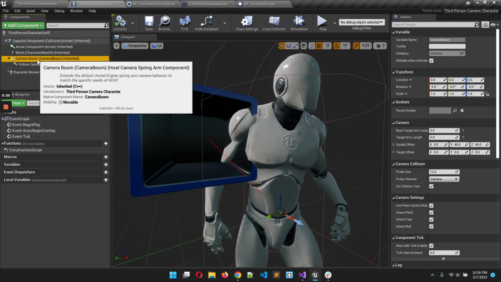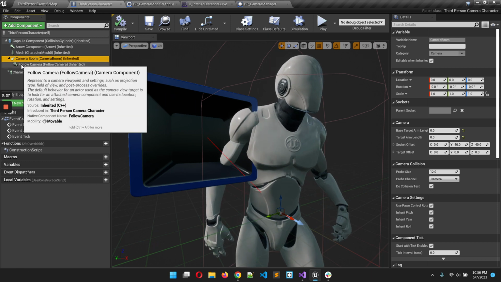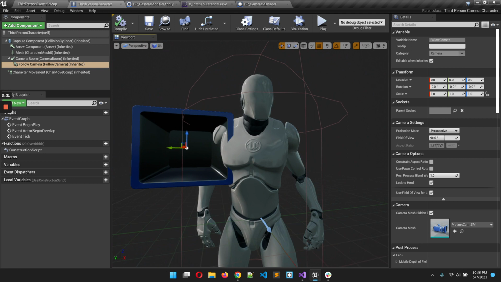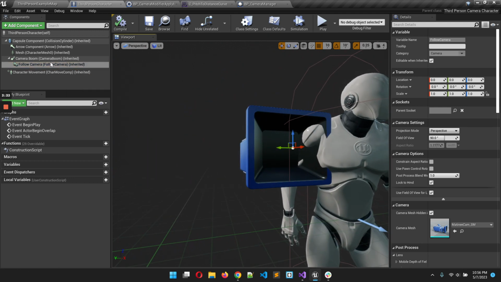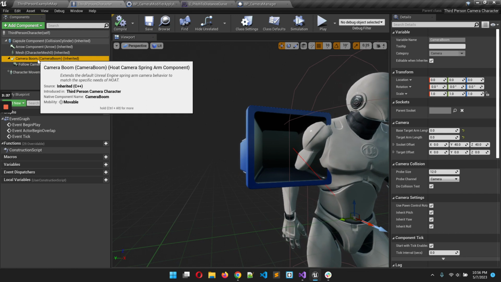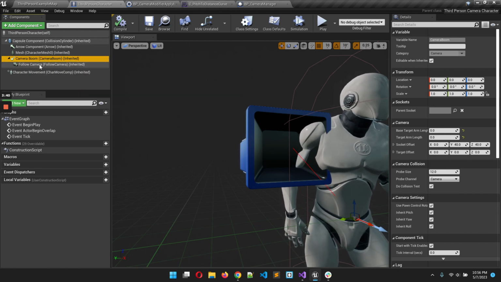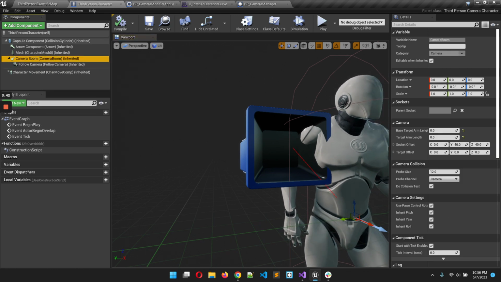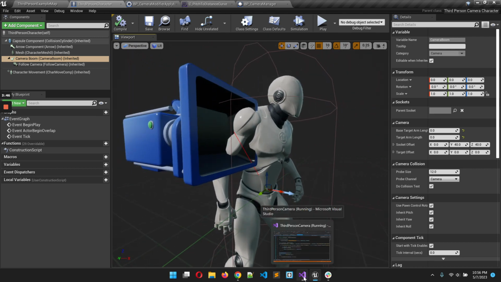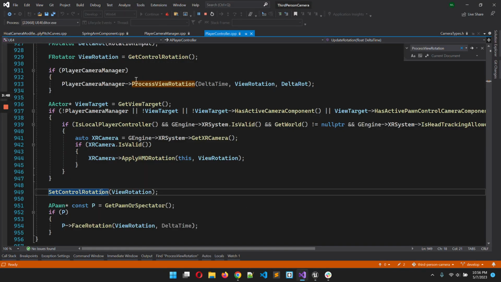And the important part will be that the follow camera component is a child of the camera boom component. Okay, so this is going to be very important as I go through the code. And that's what I'm going to do right now.